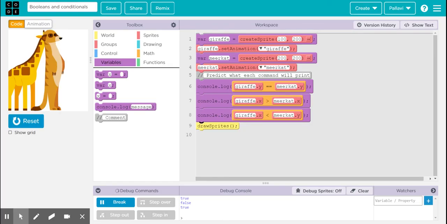And make sure to also address that these debugging console commands are just for the programmer to see. The user will not be able to see these outputs.